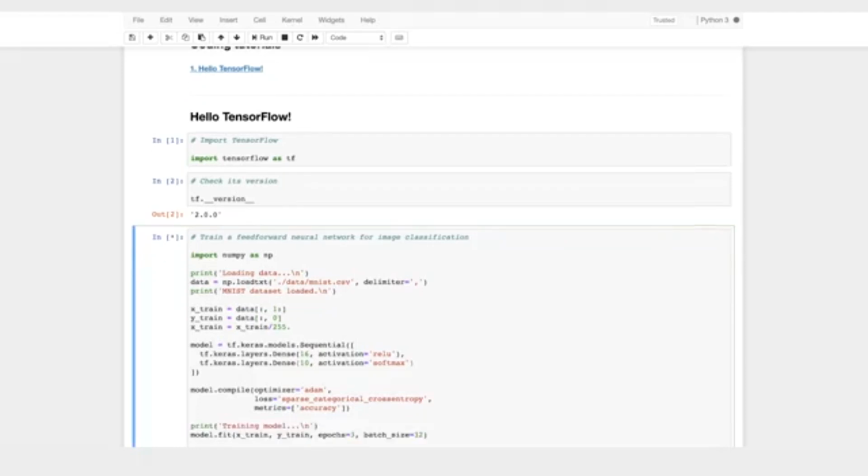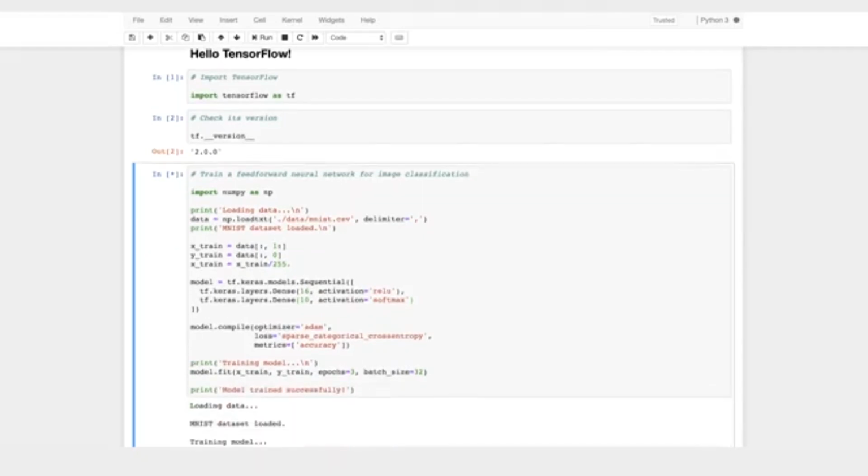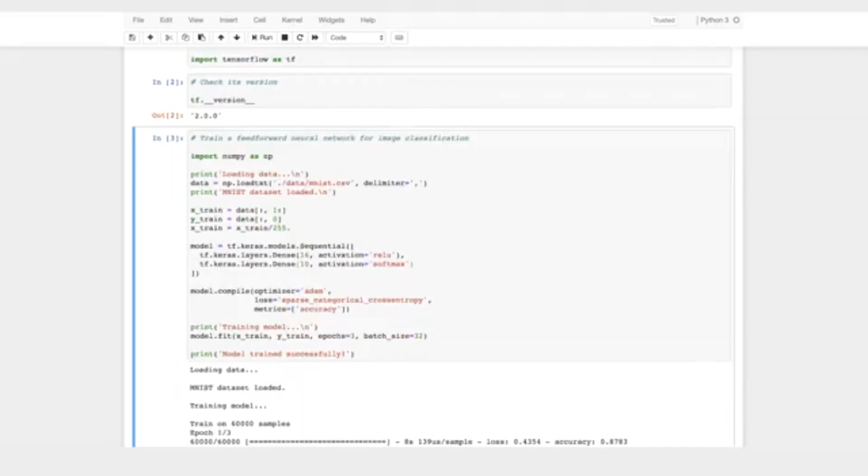The dataset should take about 30 seconds to load, so be patient. Maybe make yourself a cup of tea. Once the dataset is loaded and the model begins to train, you'll see a printout informing you of the model's training progress and its performance. When the model is finished training, the printout will tell you that the model is trained successfully. Congratulations! You've just trained your first model using TensorFlow 2.